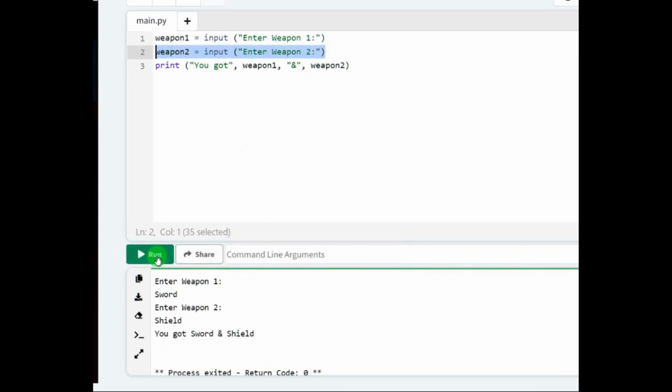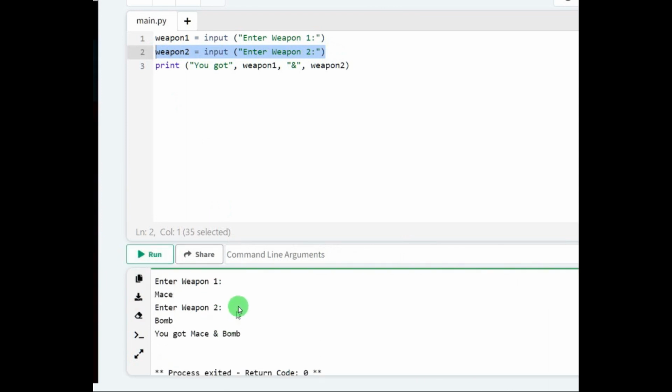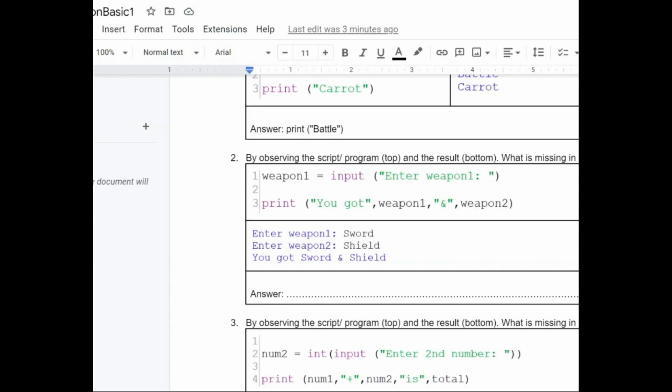Actually, you can put anything. Say weapon 1 is mace. Enter weapon 2 is bomb. Yeah, you got mace and bomb. So this one is the answer. You can put it over here.